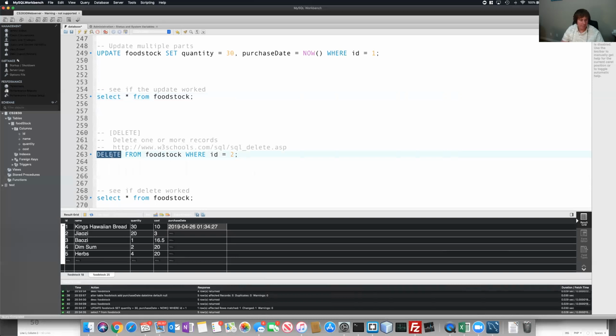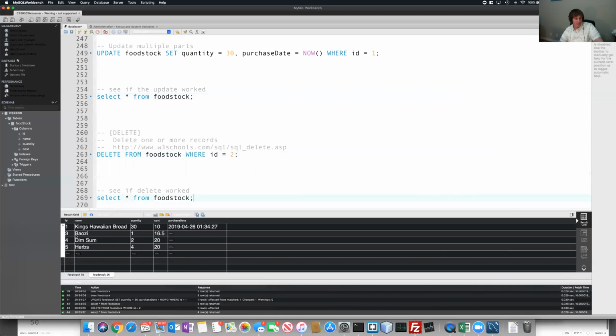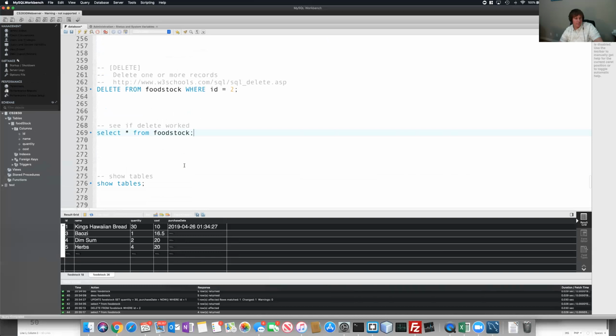Same with delete. If I do delete from food stock, it's going to delete all the data. So when I do a delete, MySQL Workbench also requires a where clause. If I want to delete a row from the table, make sure you specify which row you want to delete. So I'll run this and then do a select star to see if it worked. You'll see I was able to delete ID 2.